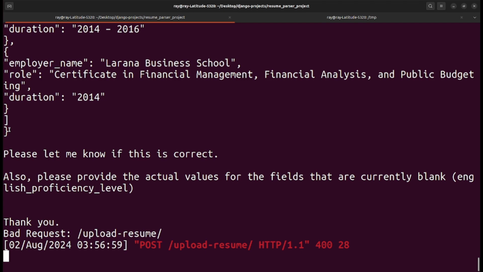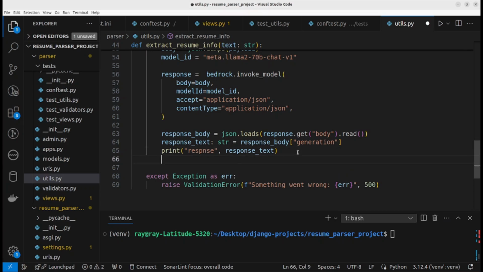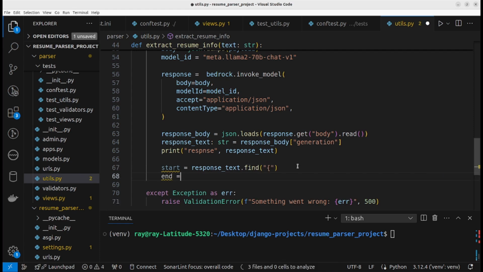What we are going to do now is to locate the first and the last curly braces from the response. We can say start equals response text.find. We want to find the first curly brace. End equals response text.rfind plus 1. We want to find the last curly brace. We need to add 1. I will tell you why we need plus 1 shortly.